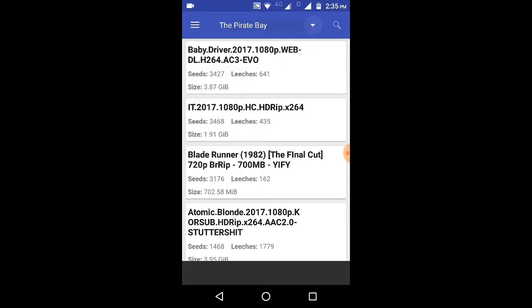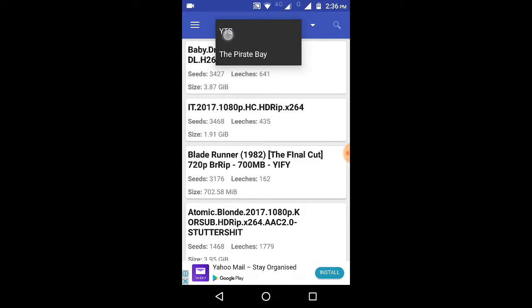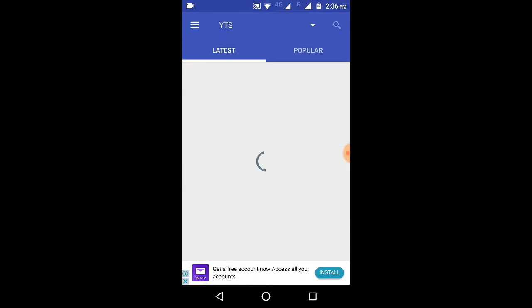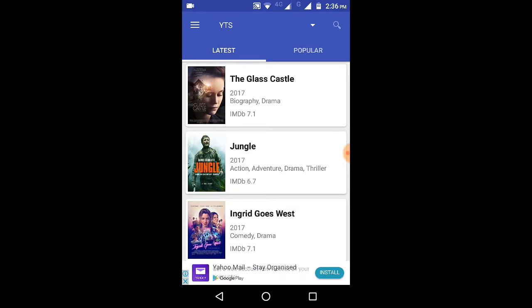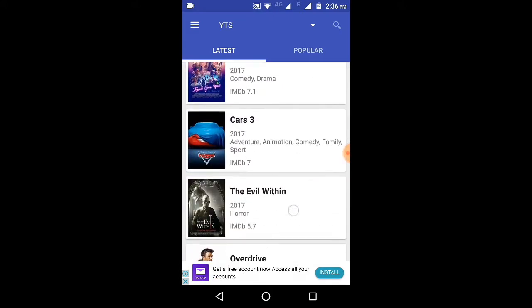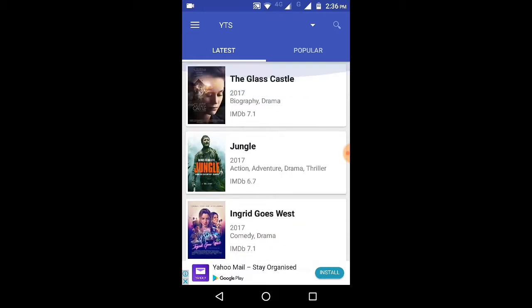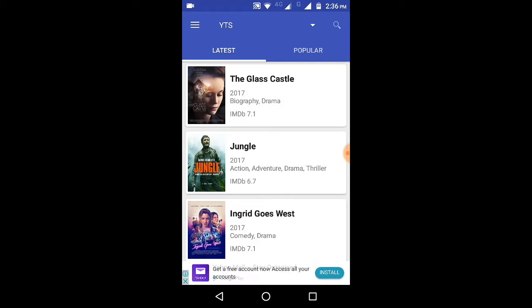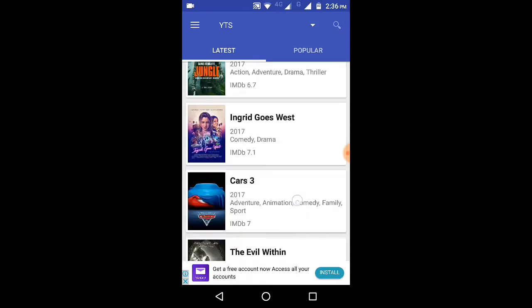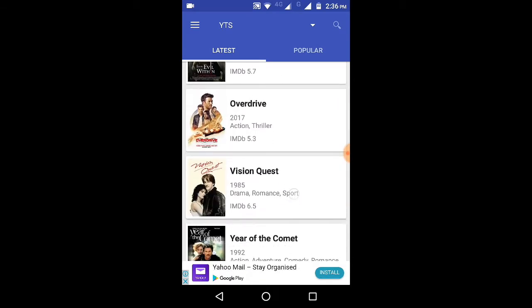Then you can select any source, and I prefer YTS. It's loading, and here you will find all the HD and Blu-ray movies, and you can select any movie from this. Or you can even find movies from this one, which also has Pirate Bay in it. I will show you how to download movies from this.